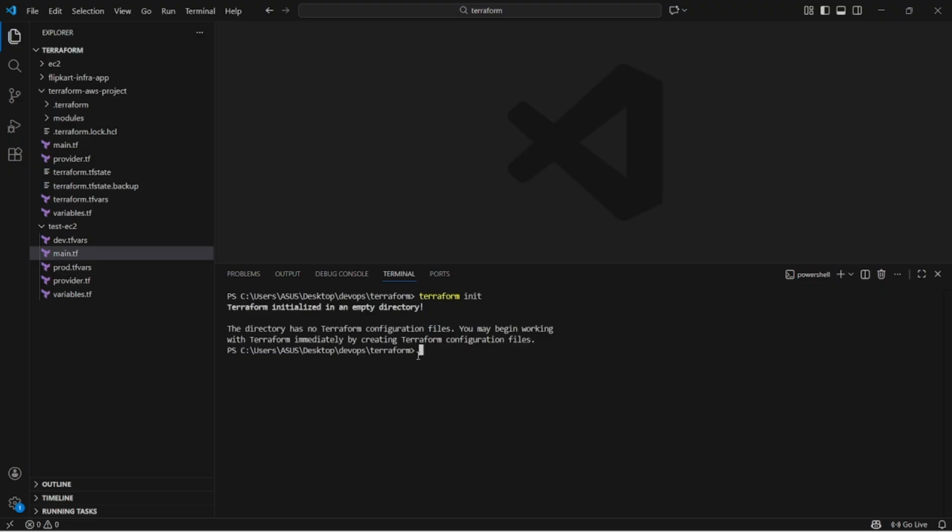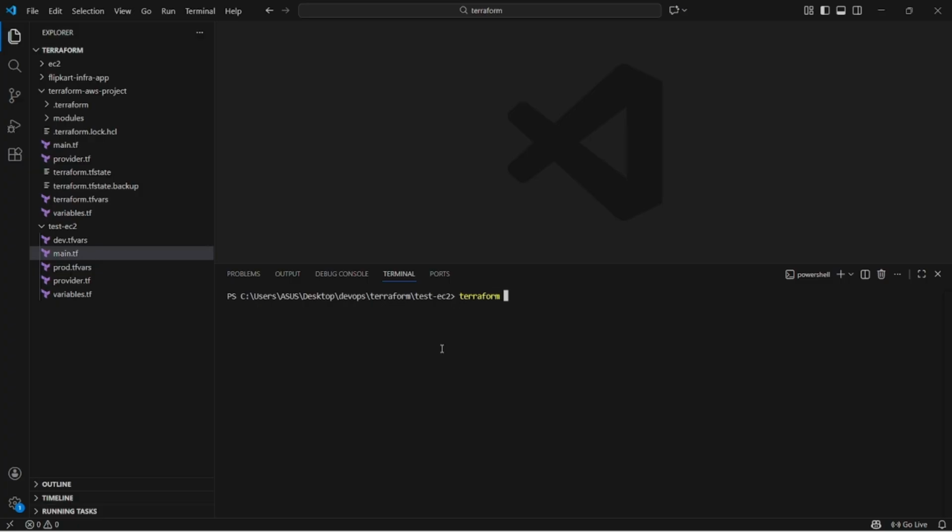You can also see here Terraform initializes an empty directory, because right now we are in the Terraform directory. So we have to go into this folder. How to go into this folder? Test, then EC2. Okay. After that, I'm just clearing the screen. First of all, we are going to apply the init command.